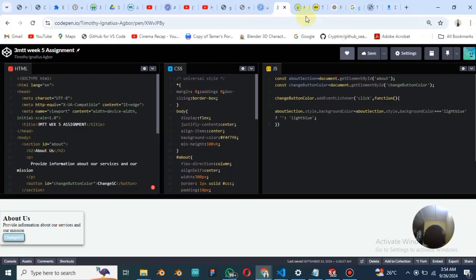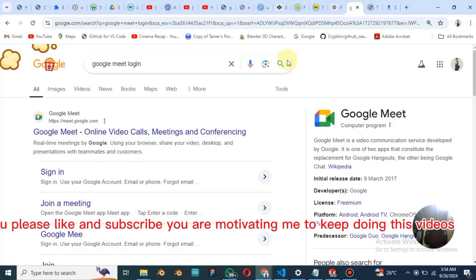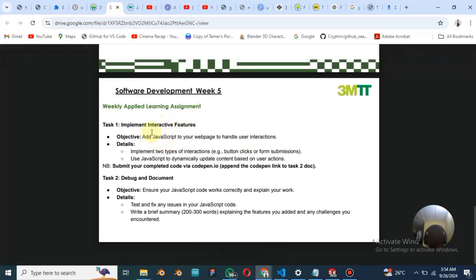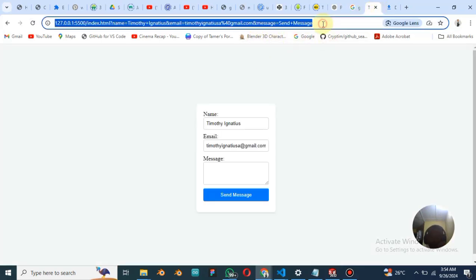Hello guys, good morning. So today we'll be going straight for the assignment, and we are asked to implement interactive feature, add JavaScript to your web page to handle user interaction. So I'll be building a very simple web page.